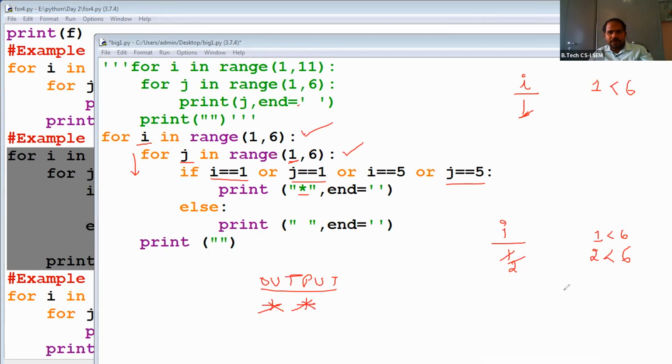Next, J plus plus. J value is updated to 3. 3 is less than 6. Yes, the condition is true. Then enter. What is I? I value is 1 only. Yes, the first condition is satisfied. The remaining conditions have failed, but here I am using OR, so if any one condition is true, then the condition is true. Again print the star because the I value, the outer loop value, is 1. Next the J value is updated to 4.